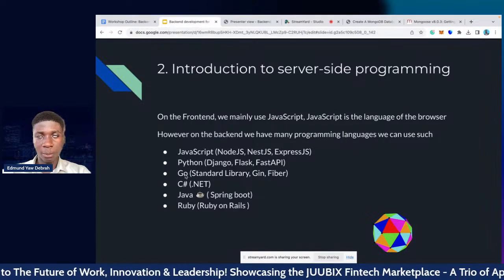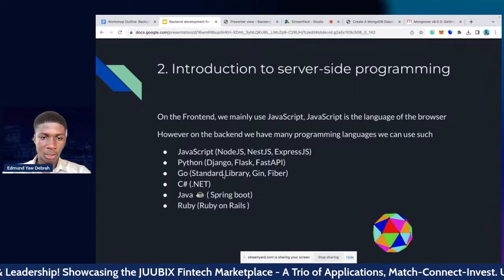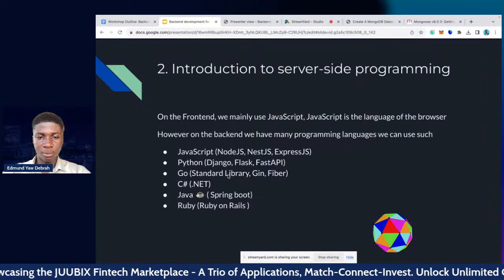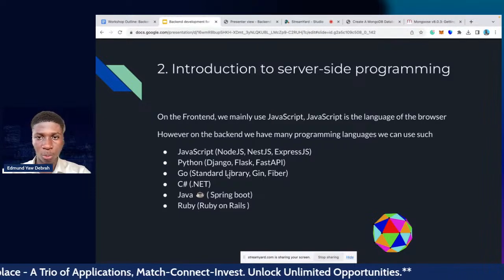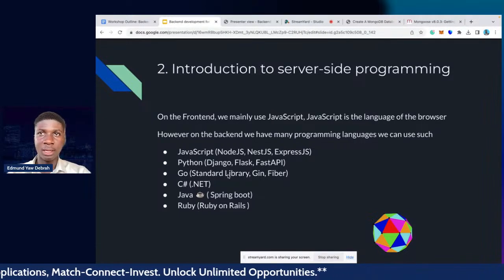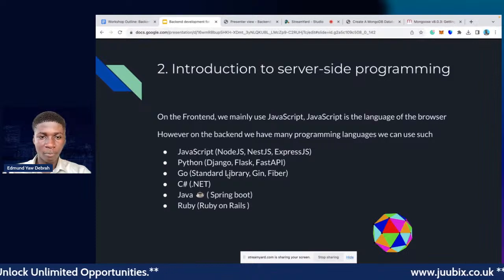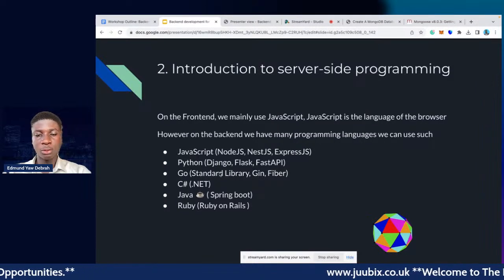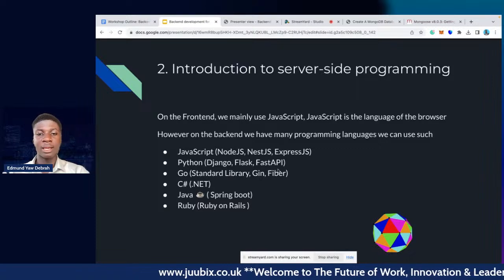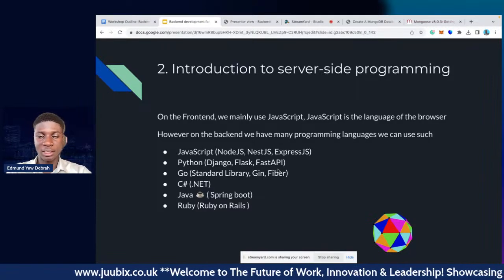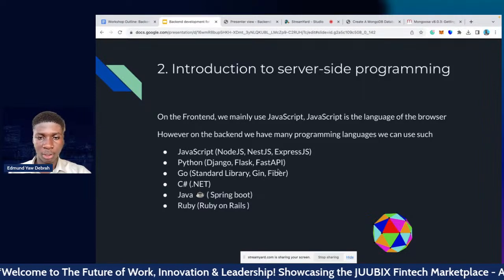And then we have my personal favorite language, Go, which was developed by Google. Go can also be used for server-side programming. In fact, server-side programming was one of the main reasons why Go was developed, to address such issues. You can use the standard library of Go to create web applications, and there are also popular frameworks like Gin and Fiber, which all have their own strengths.